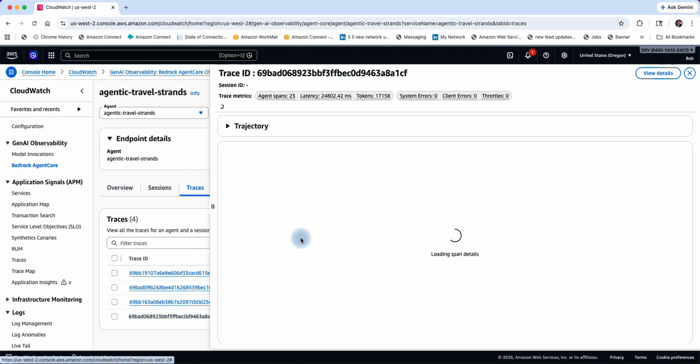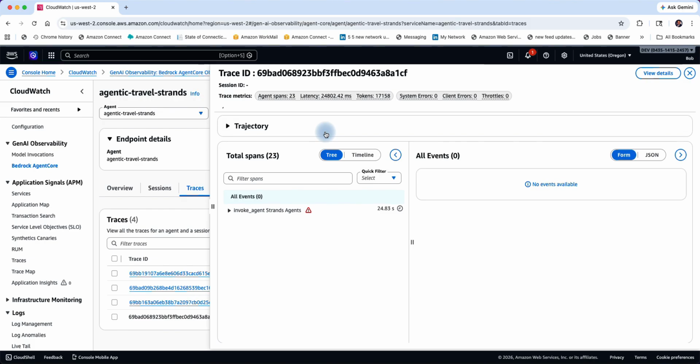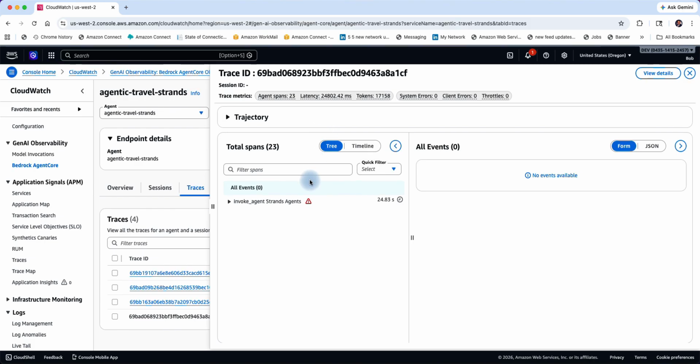Now, I think this trace was not one of them that was associated with the session. There's 23 spans. They're all taking a lot of time. And we took a lot of tokens here. It's a lot of latency. 24 seconds.